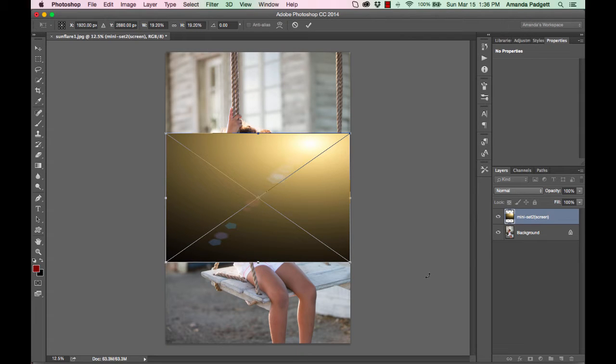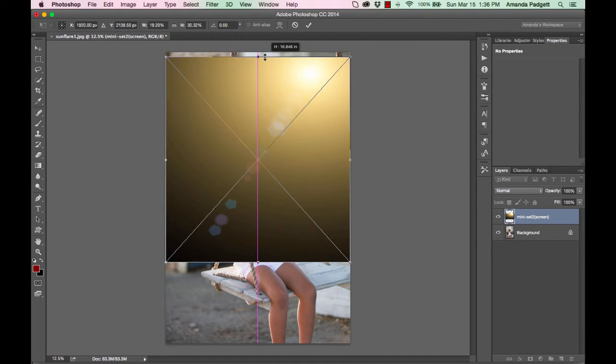Now, you notice that our image is vertical or portrait orientation, and the overlay is a horizontal or landscape orientation. And what can we do to fix that? Well, we can just stretch it out, up and down like that.